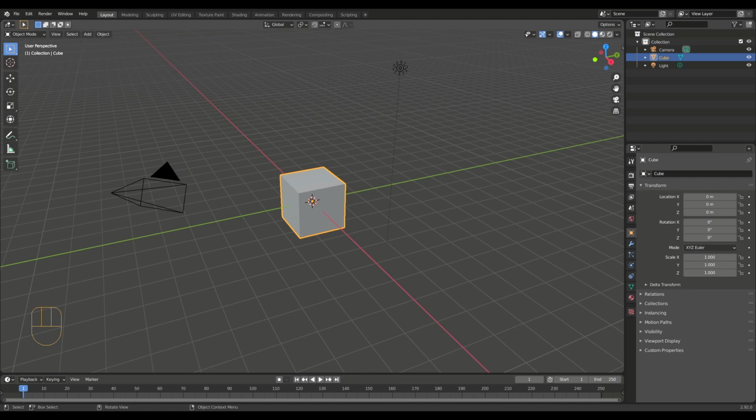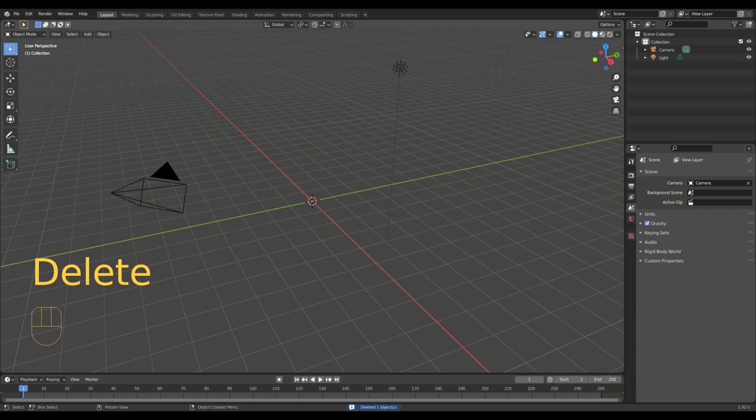In this video, I will show you how to get started in making your first 3D model. To start off, first select the cube and delete it by pressing the delete key.